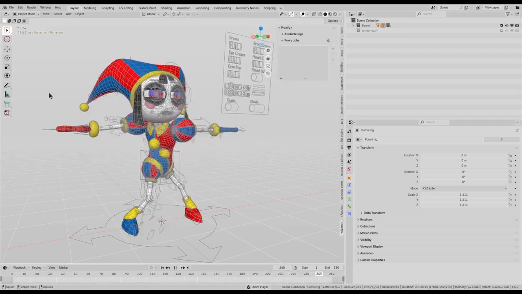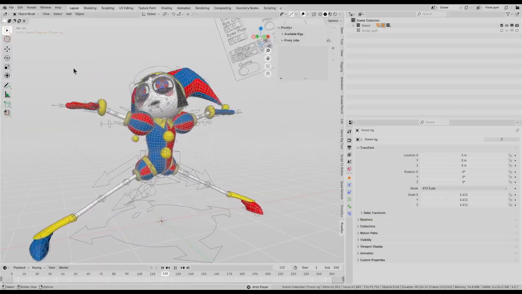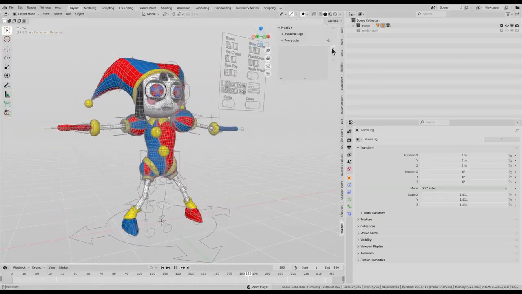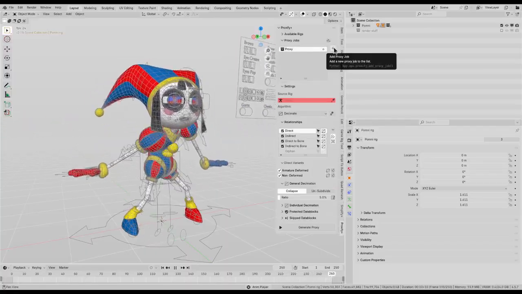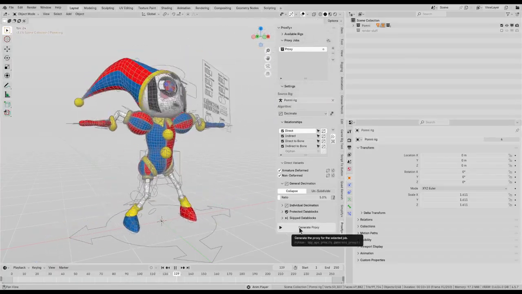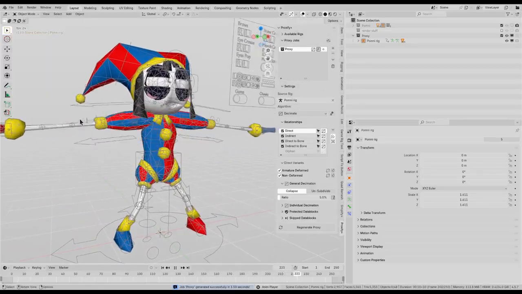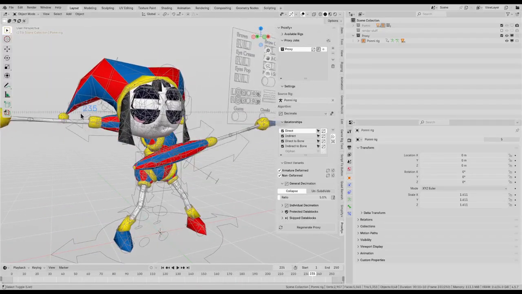Hello, let me show you the Proxify working on one of these characters right here. I did this awesome animation. Now I'm gonna press create a new proxy and point the rig, and then I will press generate. And as you can see, it's already generated. So things to note, right?